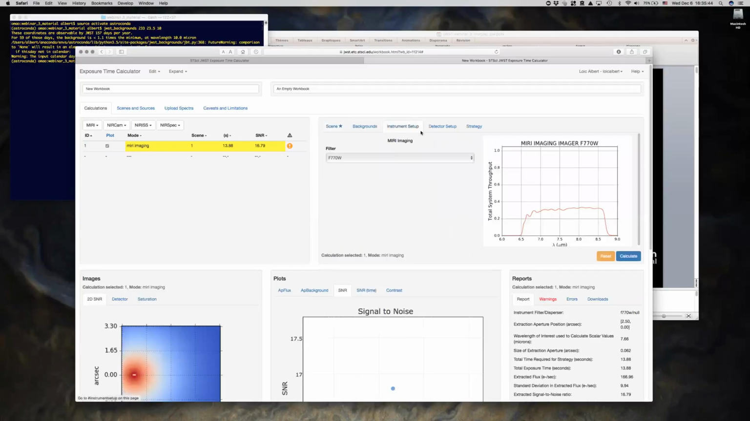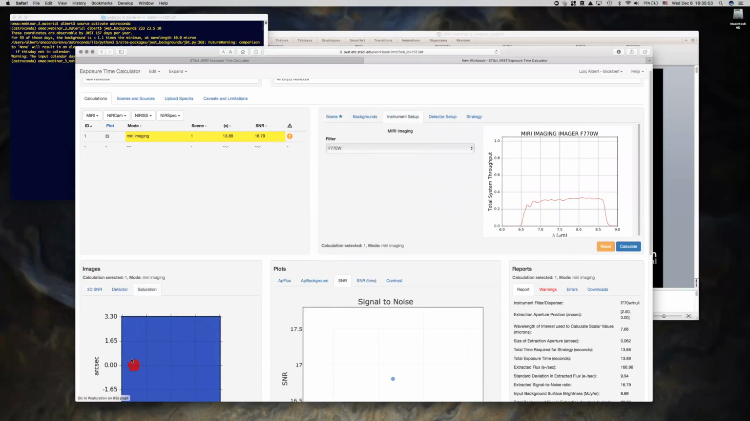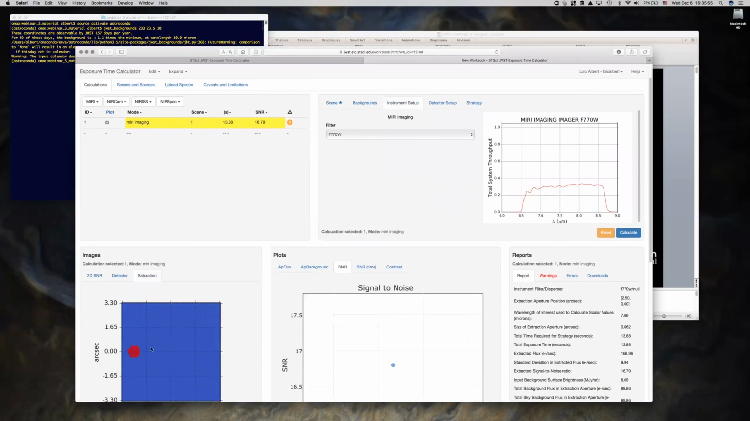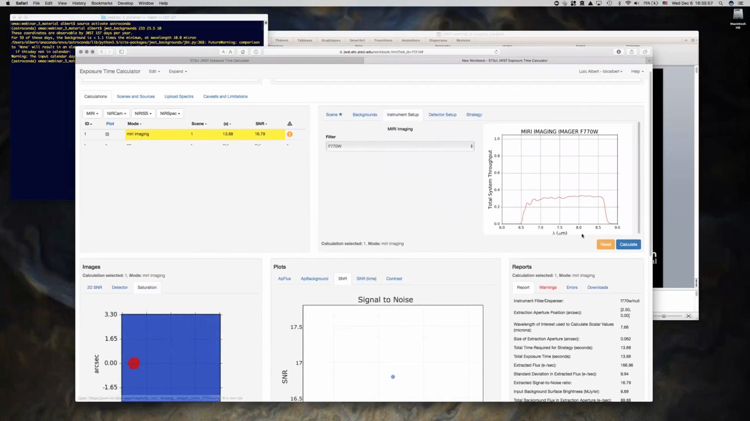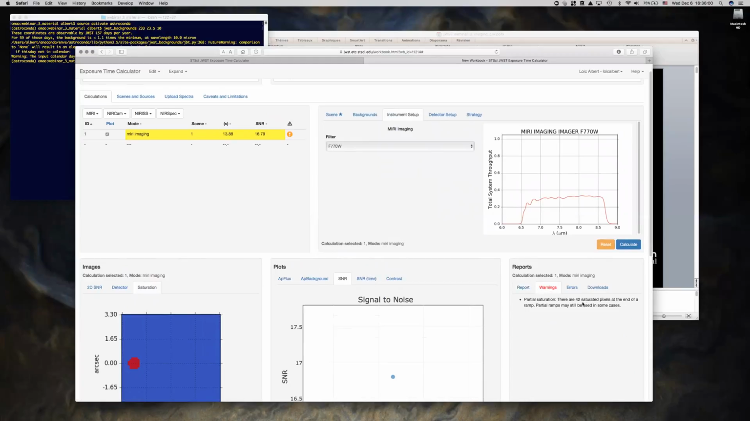Okay, so we see that we get a signal to noise ratio of 16, but that's not what we're interested in yet. We see a warning. Indeed, on the saturation map, there is a red. So some pixels are saturated. We see the warning here.